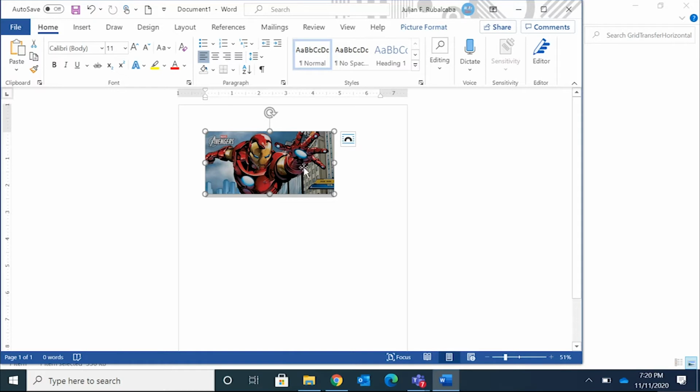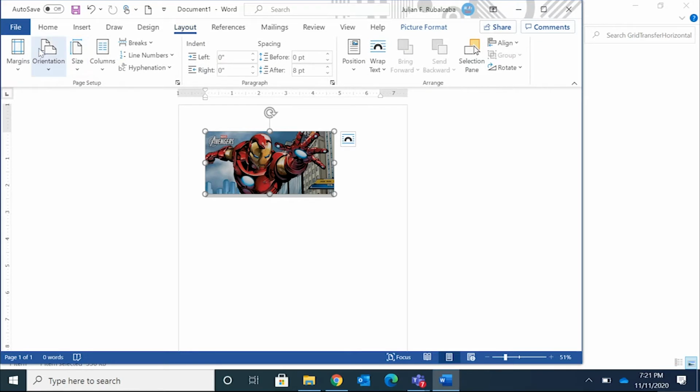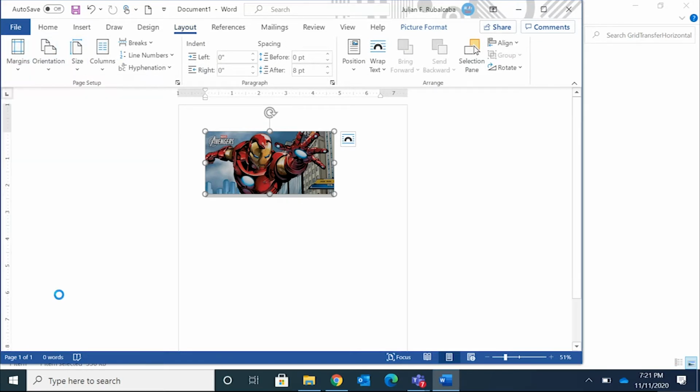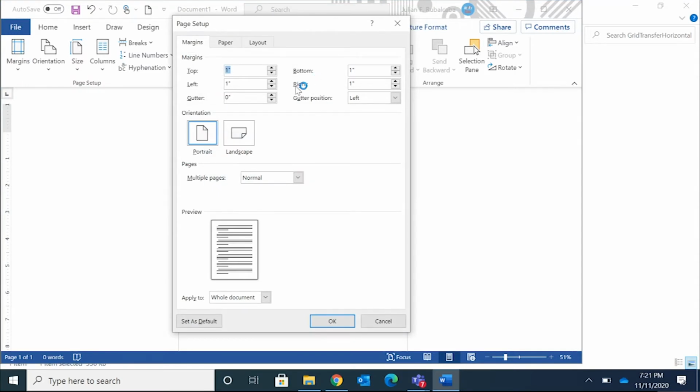Okay, so I want to stretch out this image as much as possible. This is just a regular piece of paper, which is 8.5 by 11. So it's 8.5 this way, then 11 inches tall this way. So what I want to do is also make these margins a little bit smaller. So right now this image is sitting about 1 inch from the left-hand side. So I'm going to go up here to Layout, click on Margins, scroll down to where it says Custom Margins, and I'm going to change everything that says 1 inch to 0.25.